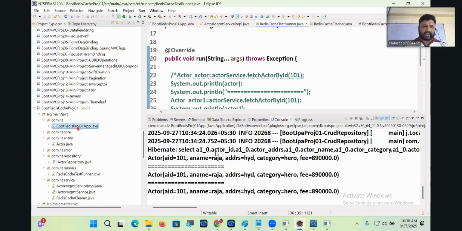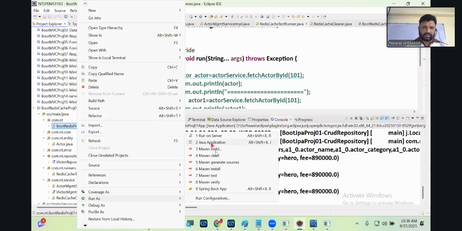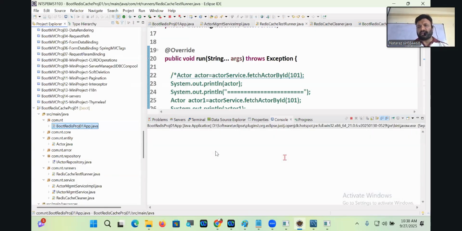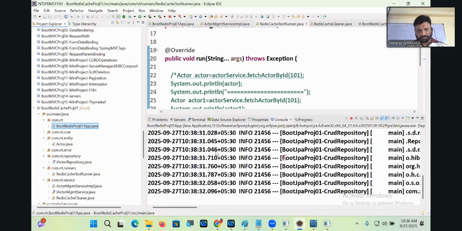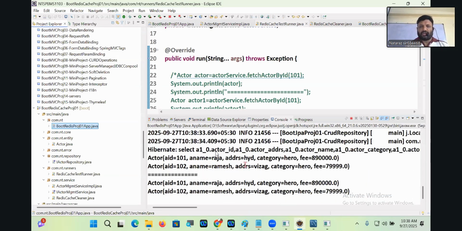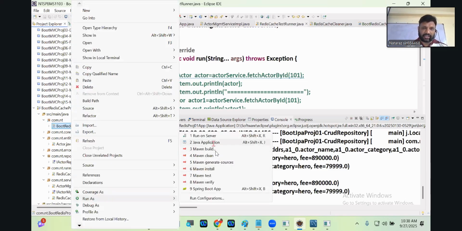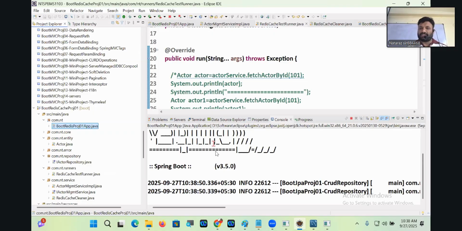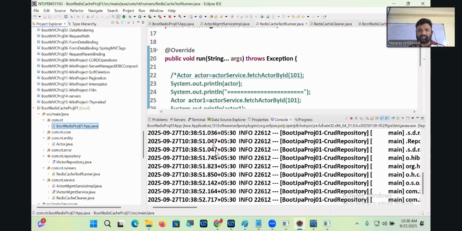Okay, let's run the application, boss. Run as a Java application. First time insert is selected. Second time coming. Okay, before 60 seconds only, I'm running the same application again.